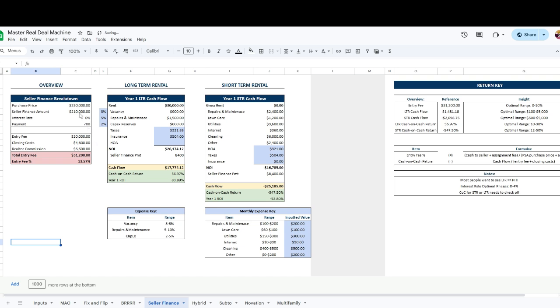Now, if you click on the corresponding tab for seller finance, it breaks everything down for you and tells you what your total entry fee is for the entire deal. That's very important for the buyer. The lower this number is, obviously, the better. You want to cap it right at about 20%. If it's a little bit more than 20, okay, as long as the cash on cash return is really good.